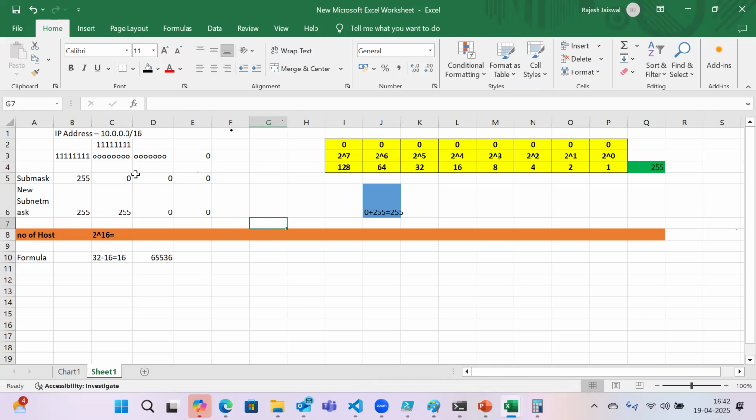Next, coming to how many zeros: it is 2 to the power 16. 16 is nothing but the ones you have taken. If you want to calculate the hosts, you have to see the zeros, because the host is going to be present in the zeros, right? So how many zeros? 8 here plus 8 here, 16. So 2 to the power 16 is the value. Or if you want a formula, directly 32 minus 16, the result will come as 16.